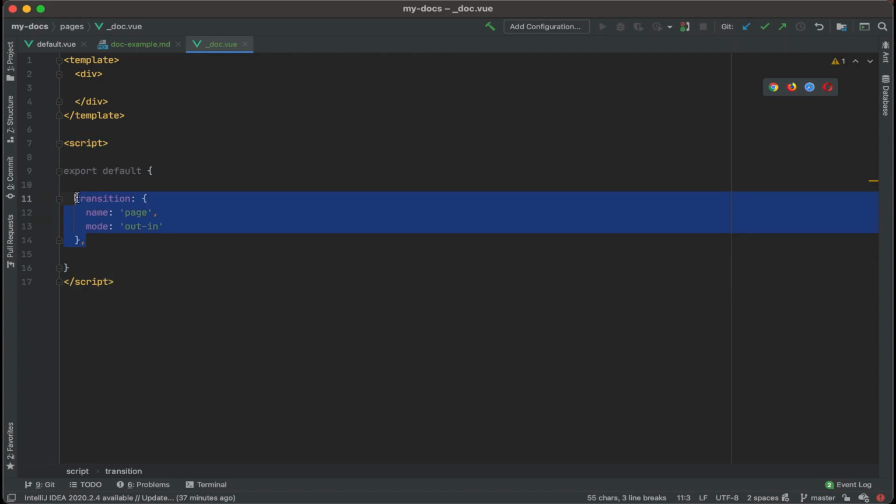I added this transition in here. It's pretty cool. I kind of like it. So when you click from page to page to page, it has this nice kind of ease in, ease out effect, which gives it a nice, delightful feel.